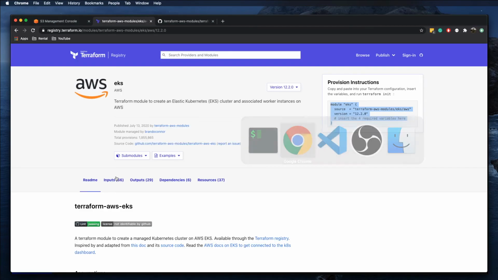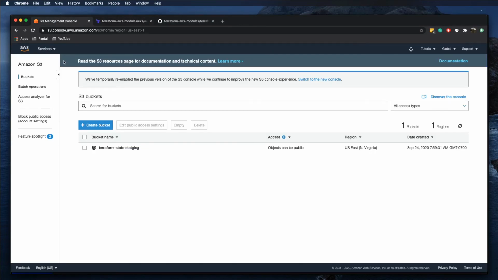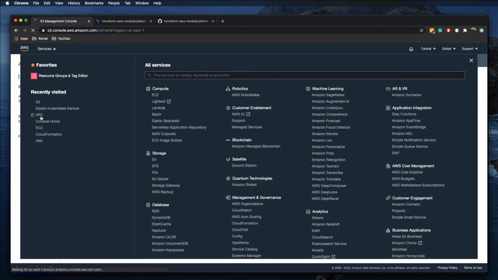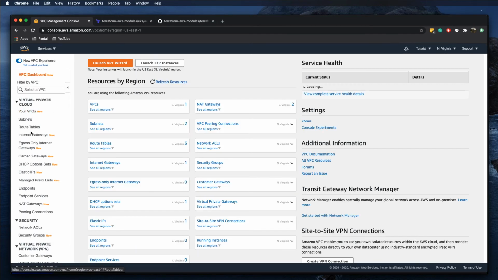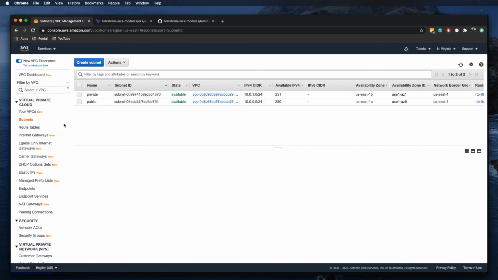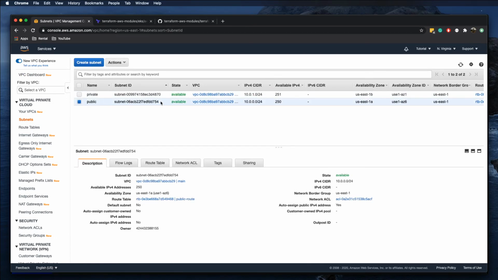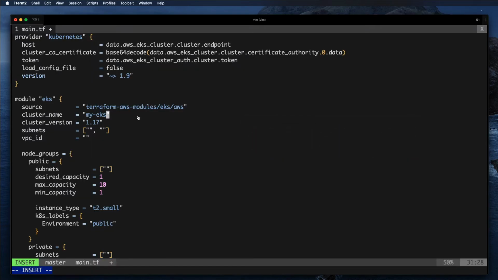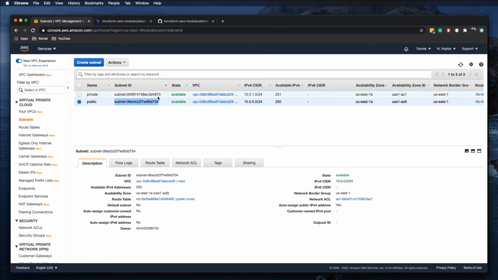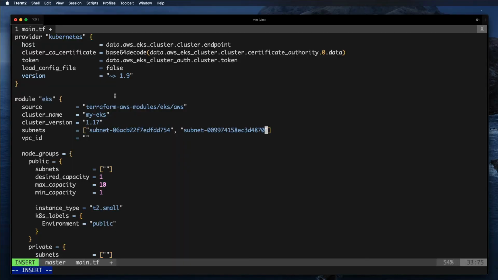So let's go to the console. Let's go to the VPC, and let's go to the subnets. Let's take the public one first. Let's grab the subnet ID and paste it here. And the next one will be the private subnet ID. Let's get it and paste it here.